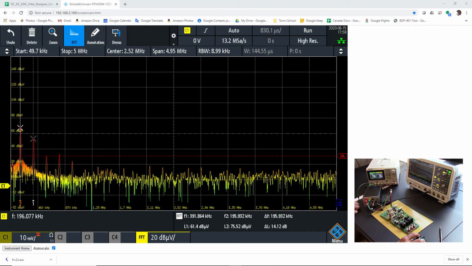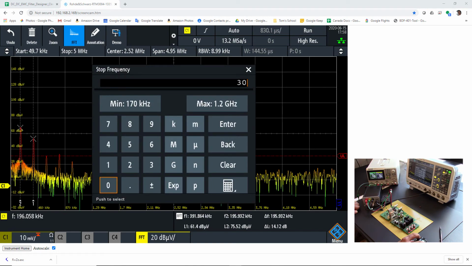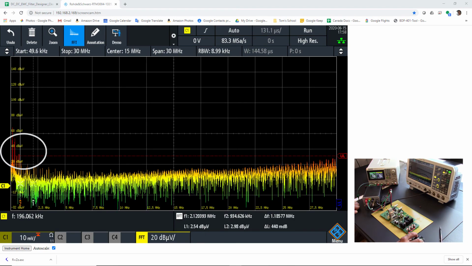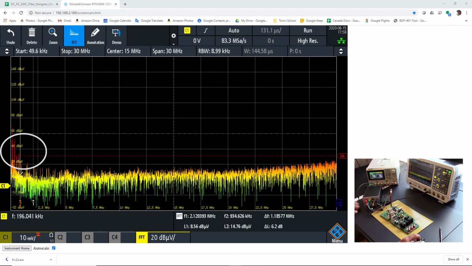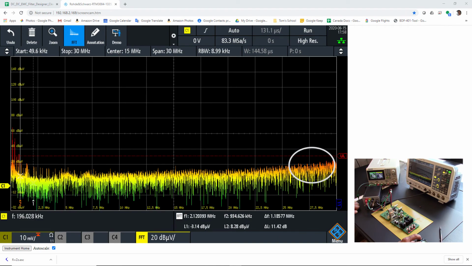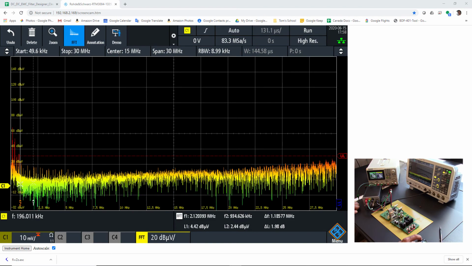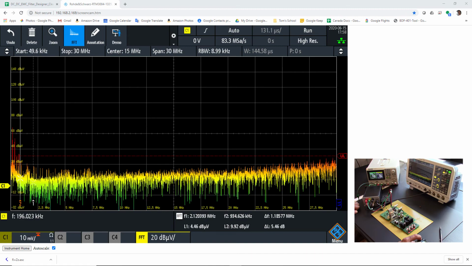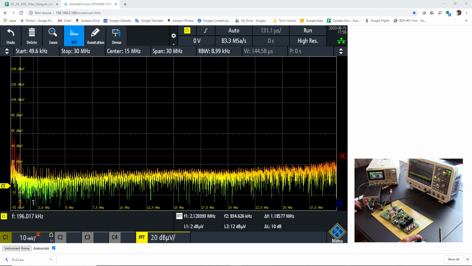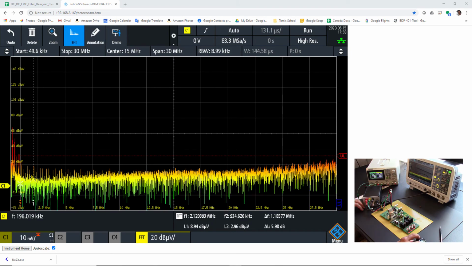I can increase the stop frequency to 30 megahertz, which is what the standard requires. And you'll see that it is very, very low. You still see some spikes around here. It's very, very low. It starts to creep up around here, and that's because of some common mode noise getting in. Obviously, at high frequencies, we've got more and more common mode noise. This is only a differential mode filter, but as I mentioned earlier, the principles that we discussed apply pretty much to the other types of filter also.